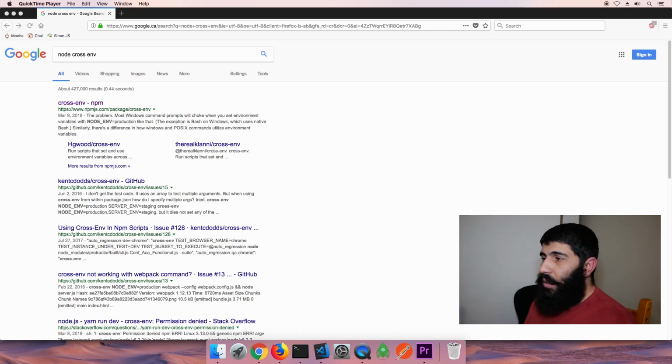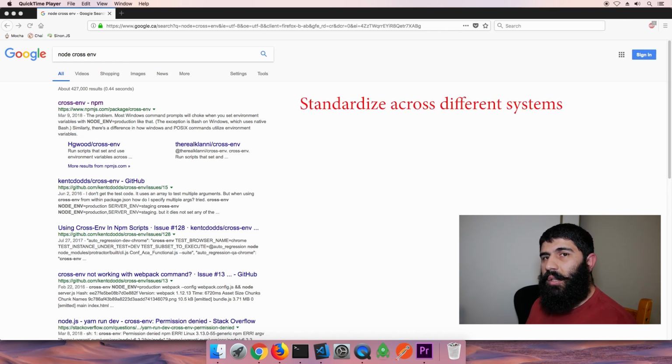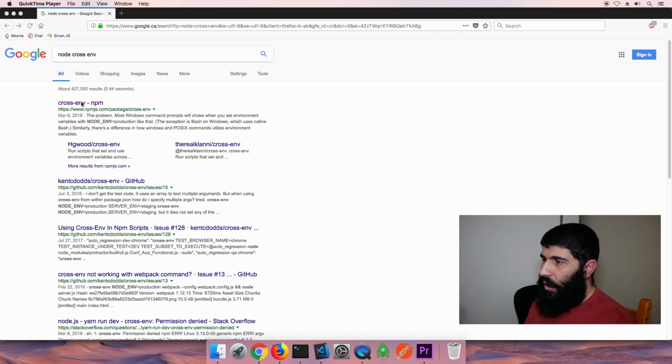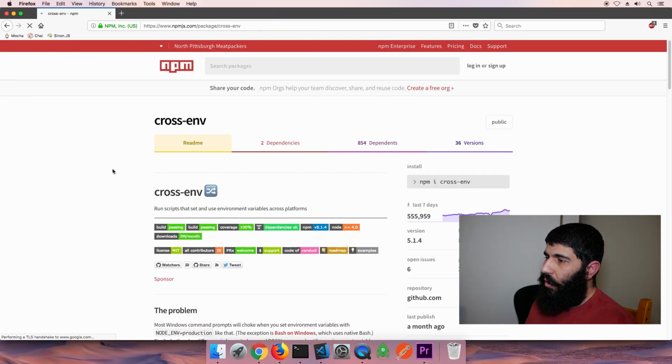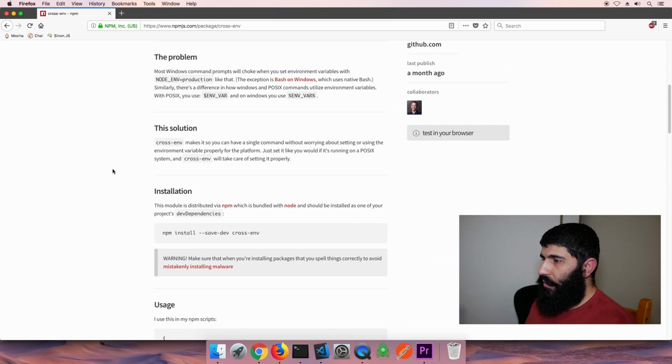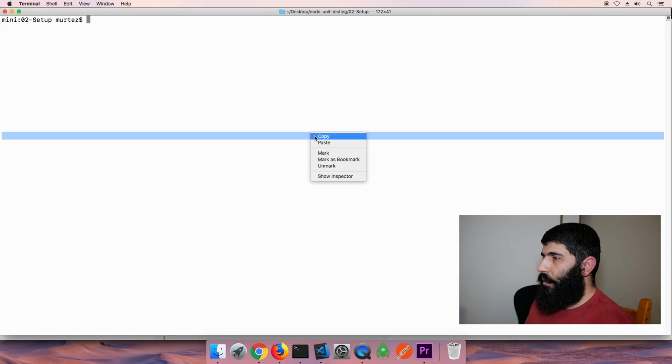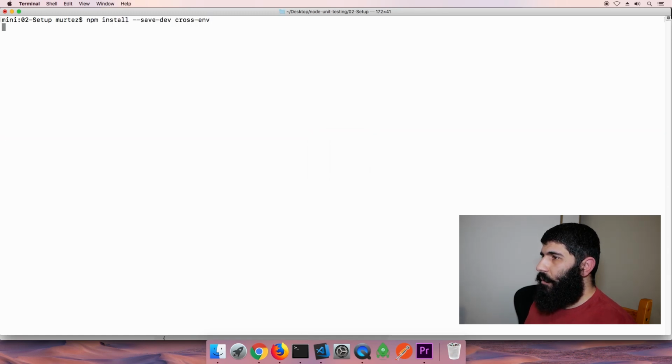If you go to Google and search for cross-env, this basically helps standardize the environmental variable across platforms, so we don't have to go through hoops when we are trying to set it in our package.json. If you scroll down, you can install it with this command, and there is a warning that says, make sure you use this and not mistype it. There is some malicious stuff on npm, unfortunately, once in a while. So I'm going to copy that, run the command here, and sometimes it takes a little bit to install, unfortunately.